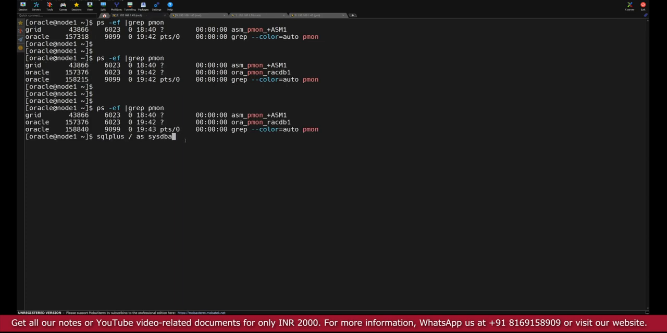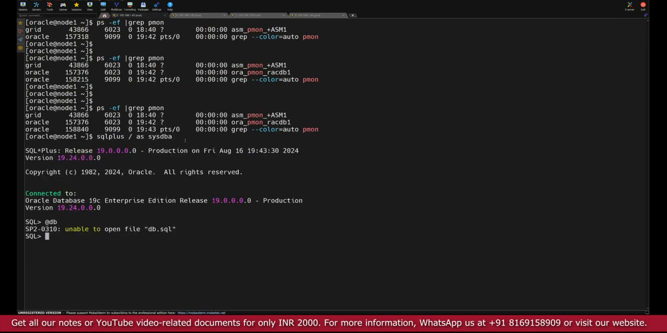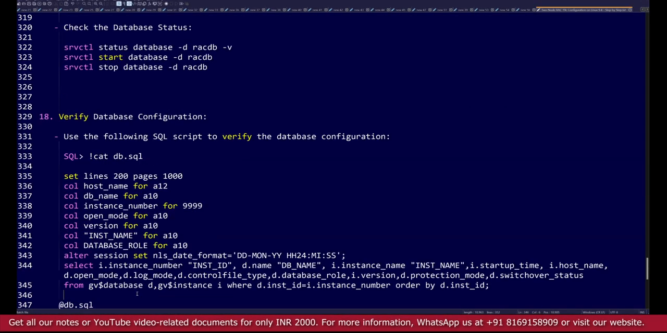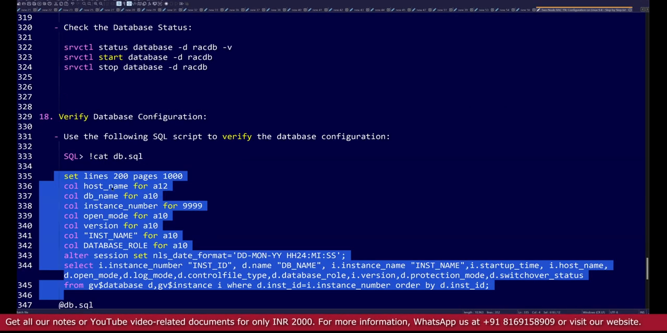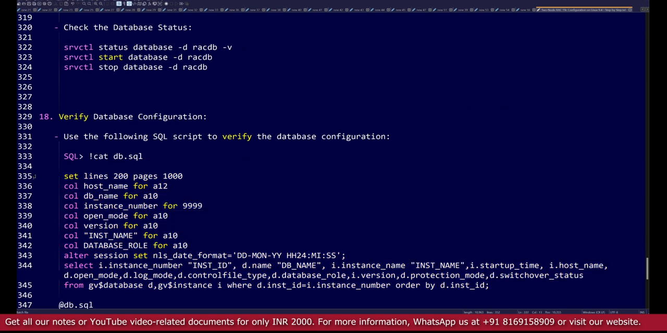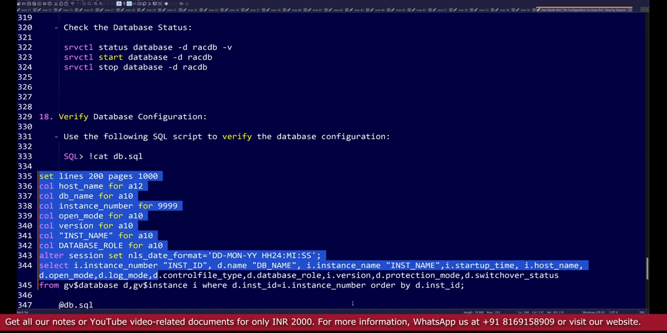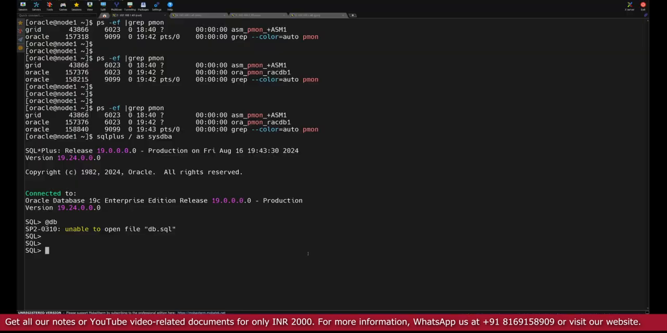Now I'll quickly log into the database and run the DB command. So here the DB file is not there. We can create the db.sql file and then we can quickly verify that information. So let me format this a little bit. Let's copy everything from here and put it in a single file with the name db.sql.